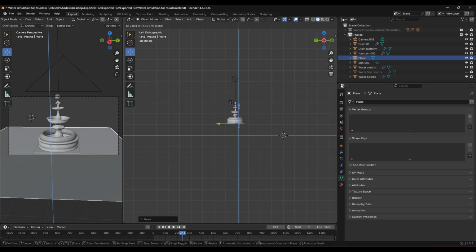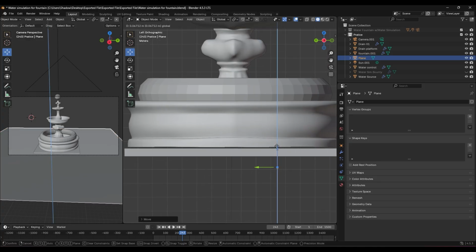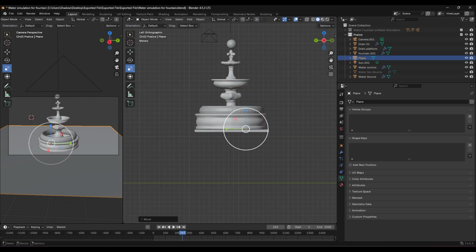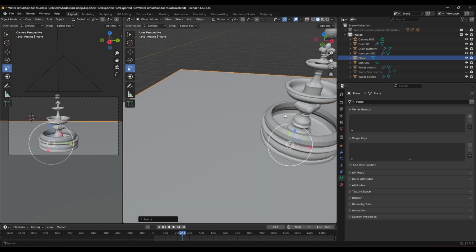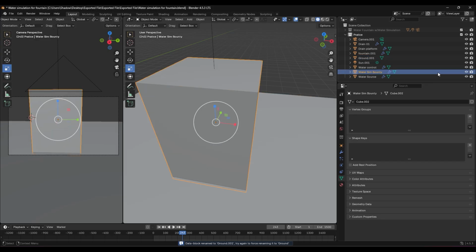So we're going to go ahead and do that. That way it just looks like the water fountain is on a platform and not floating. There we go. I'll make that a little bit bigger. Perfect. Set up your scene however you see fit. We're gonna go ahead and name this ground. All right, perfect. So we have all that set.